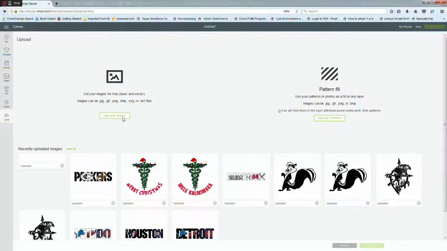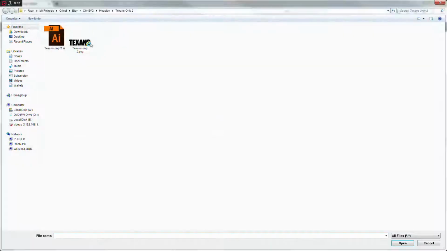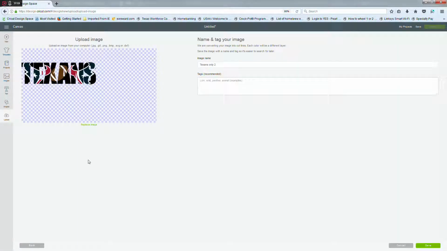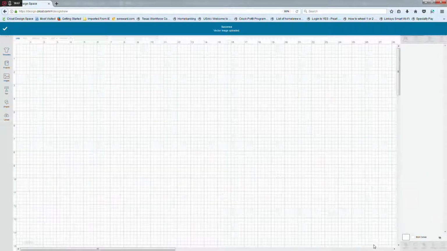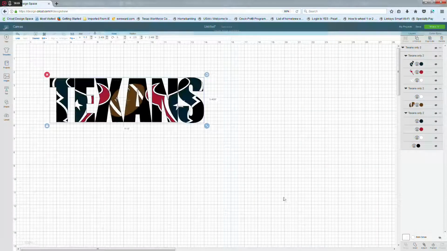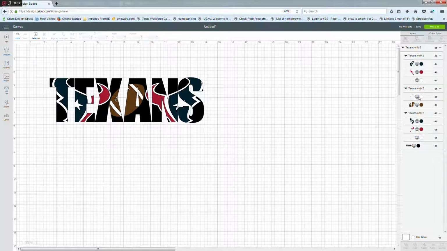Bring up my design space again. Upload. Browse. There's my SVG. Again, we'll do a visual inspection. Make sure all is good. Looks like it's going to be fine. And you can see I got many less layers over here.